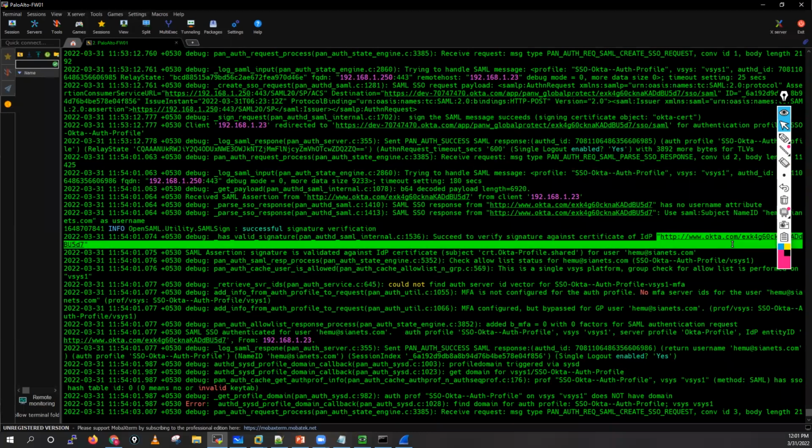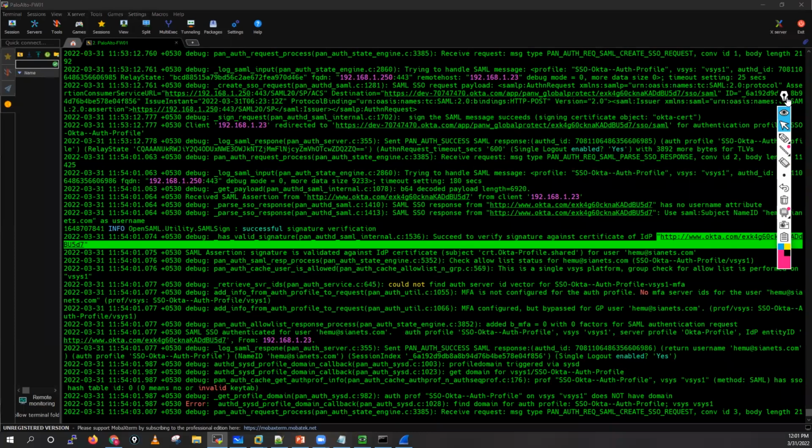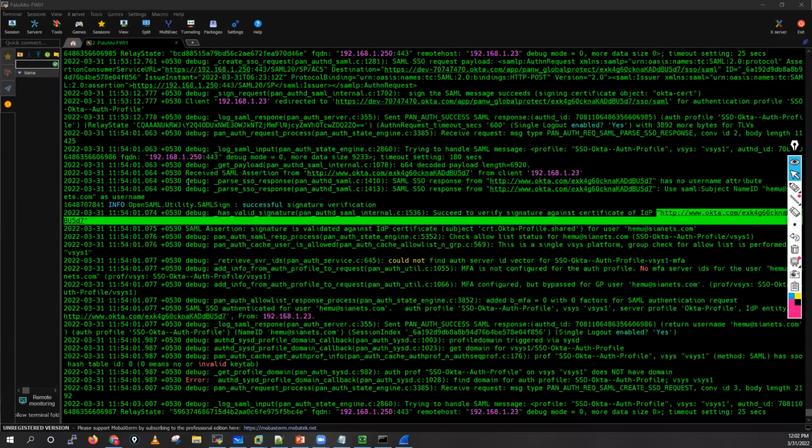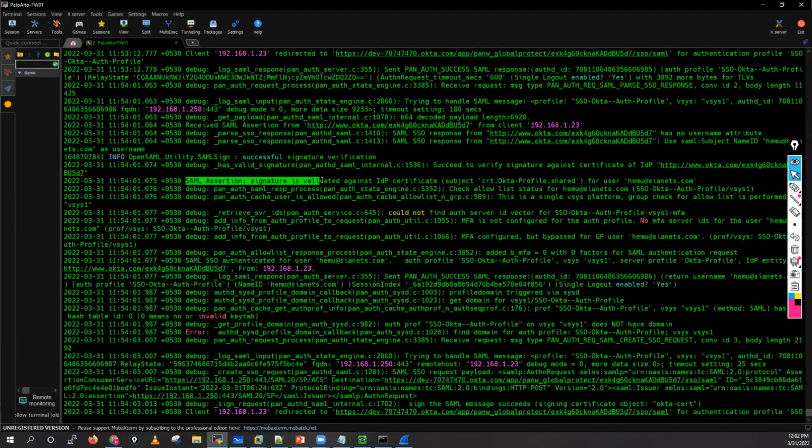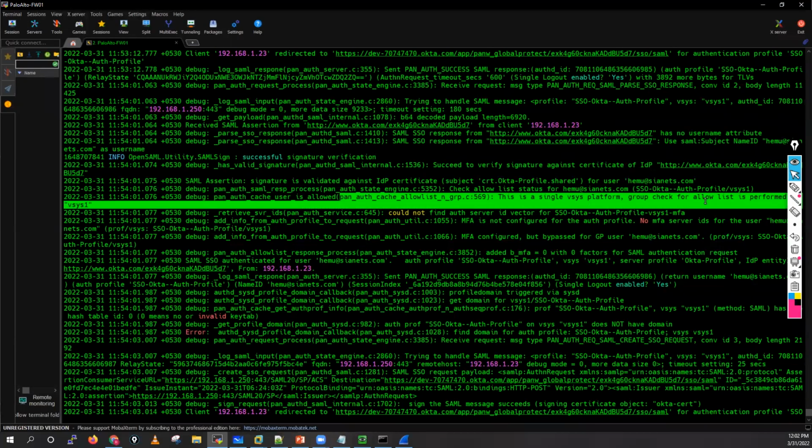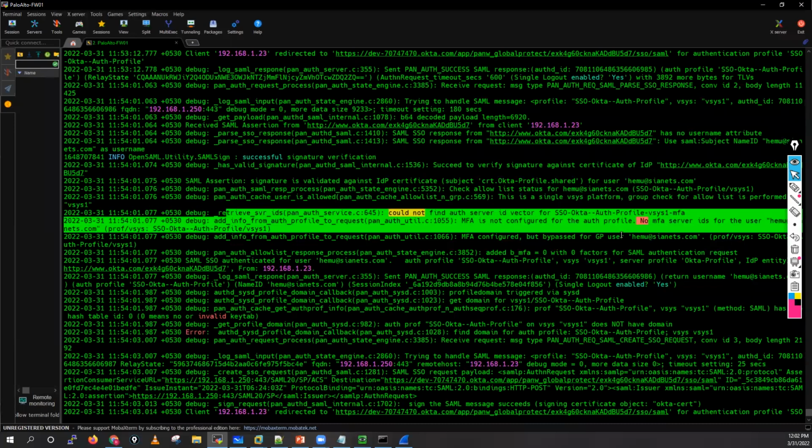This is the IDP. How have they verified? Because we have put all the certificates and everything. They will use that certificate for the validation purpose. SAML signature validation against IDP certificate. So this is the certificate which they have used for validating the certificate of Hemu at Sianets.com. And you will get all the details here.